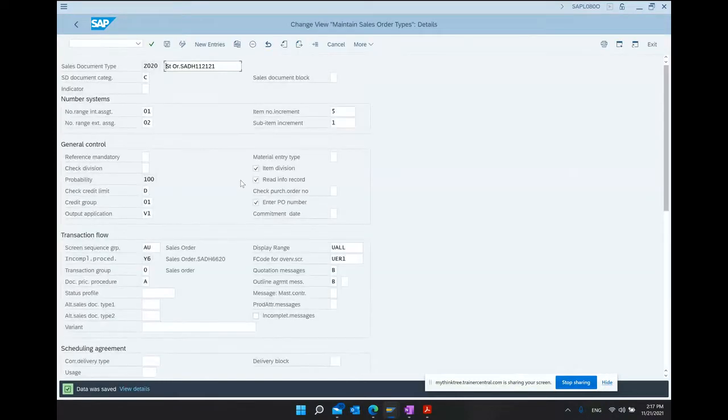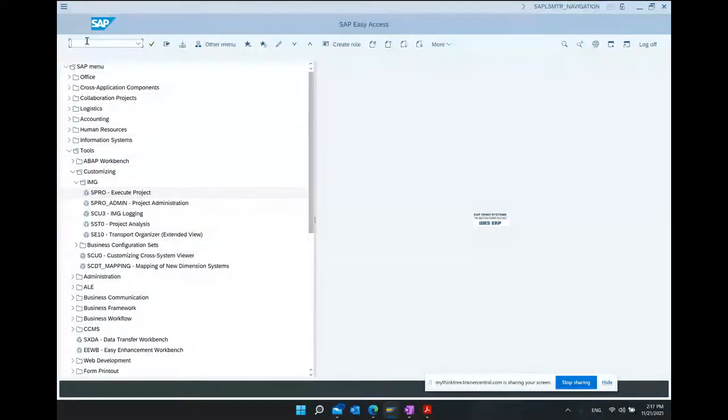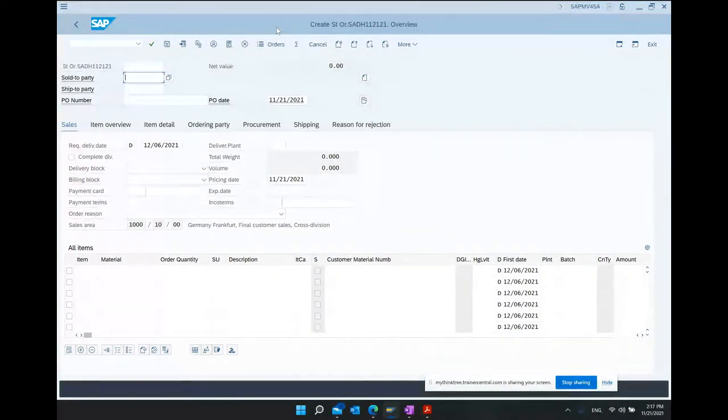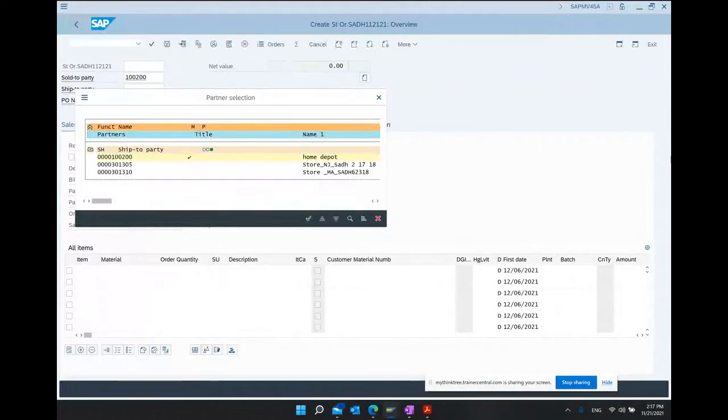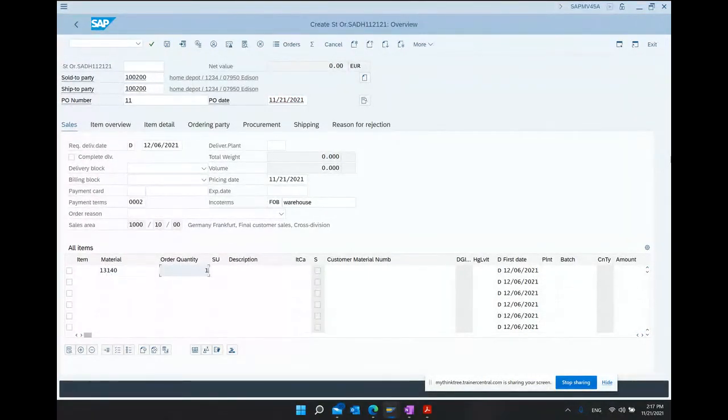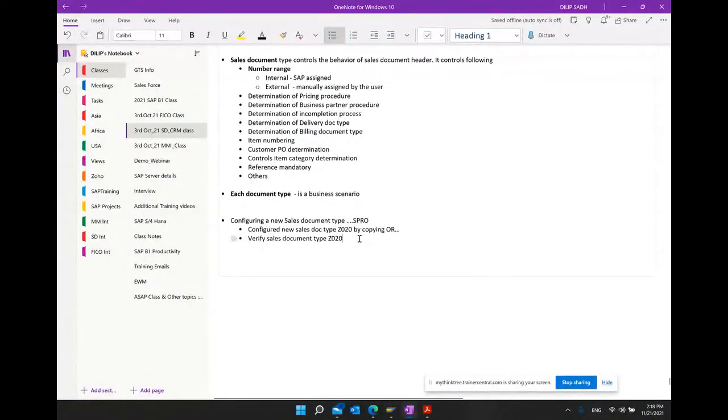So all these different parameters are controlled by the sales document type, the number range and all these different points. If I want to see, if I go to sales order, for example, VA01, and rather than OR, I type here Z020 and hit enter. So we entered Z020, enter the customer, hit enter, enter the PO number, enter the material number, enter the quantity. So now what we did is a testing. We created an order Z020. So what we are doing is verifying the sales document configuration. We did that, what it configured, control.